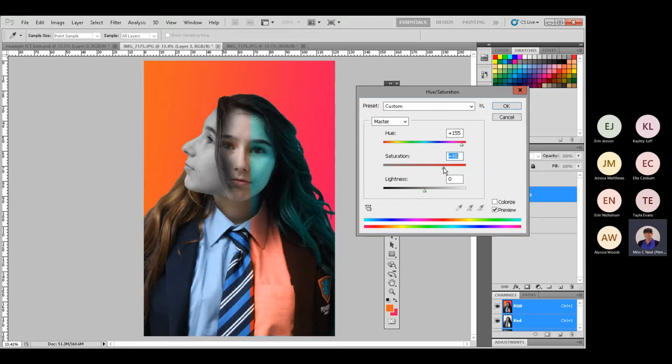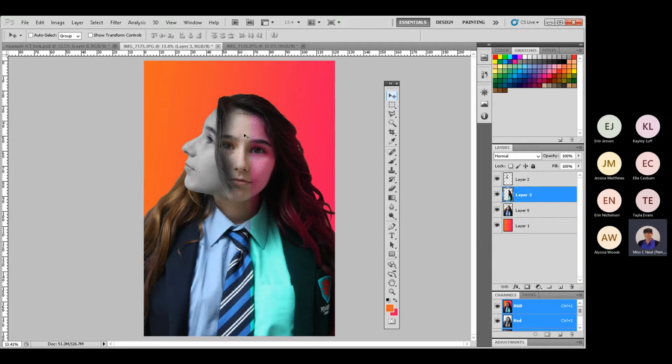Saturation, if you go to the right, makes the colour more intense. What should we do? Should we go? Let's go. Oh, we'll do that one. There we go. Okay. So play around with the colour. Click when you're happy. And again, we want that line to blend.